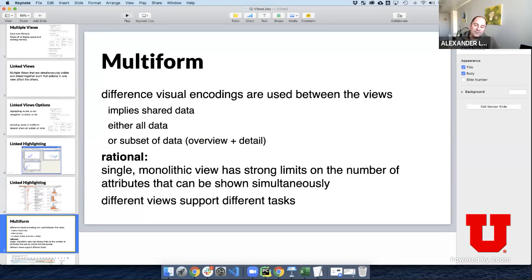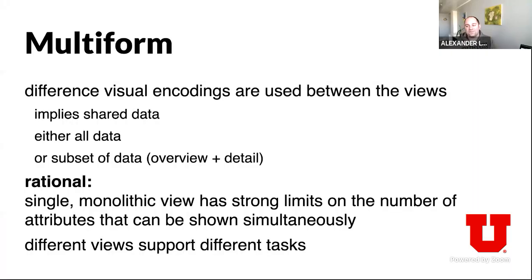One important concept if we have multiple views is the idea of multiform. If I have different visual encodings between views, this implies shared data, and the shared data is either all of the data or a subset of the data. So we have overview plus detail. The rationale is that a single view can't show everything. There are limits on the attributes, and different views support different tasks.